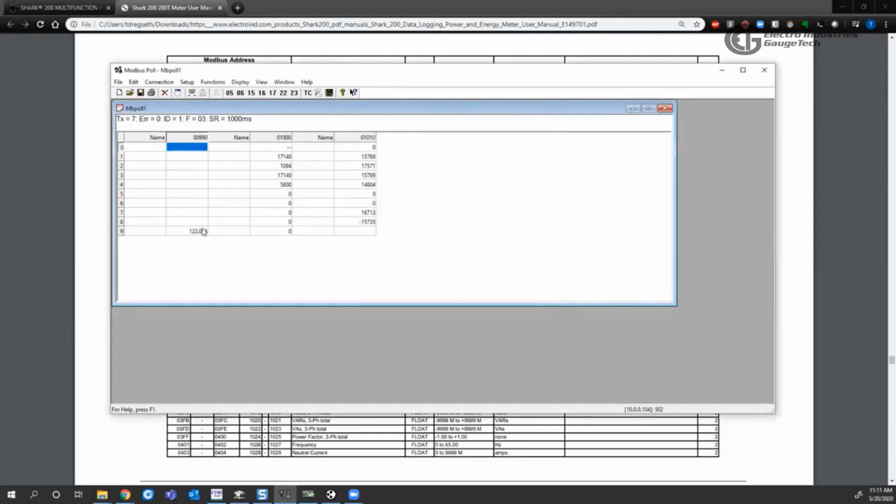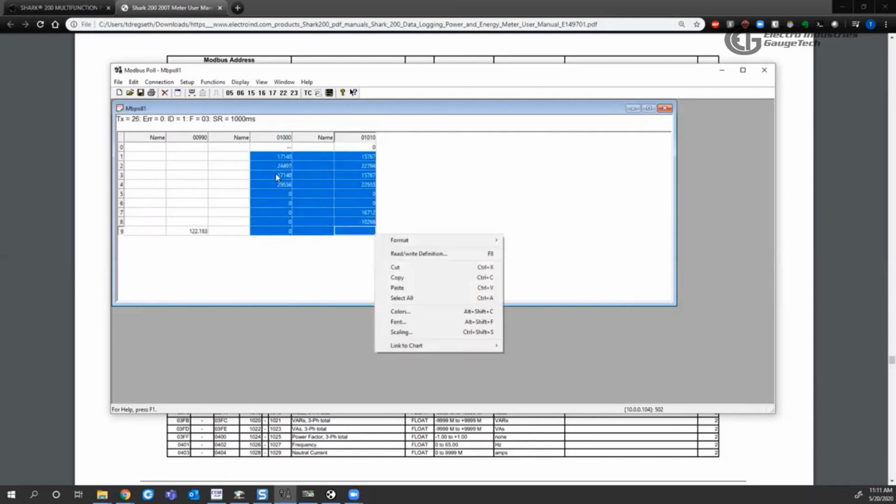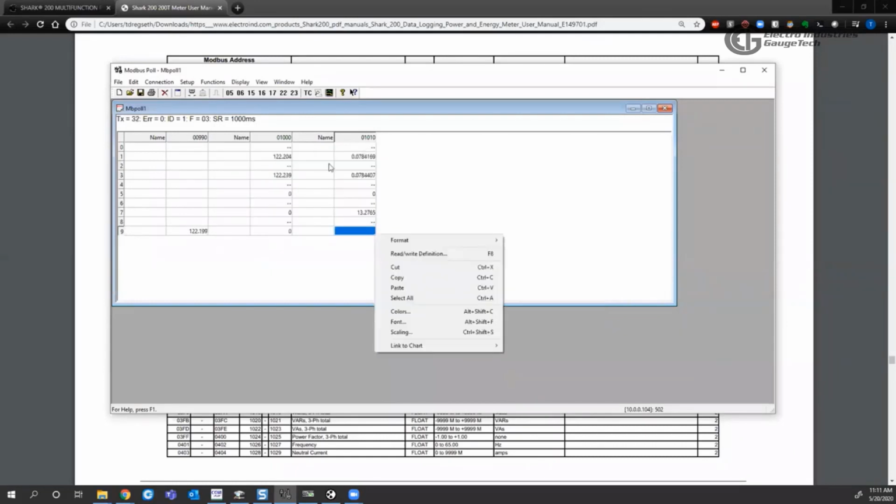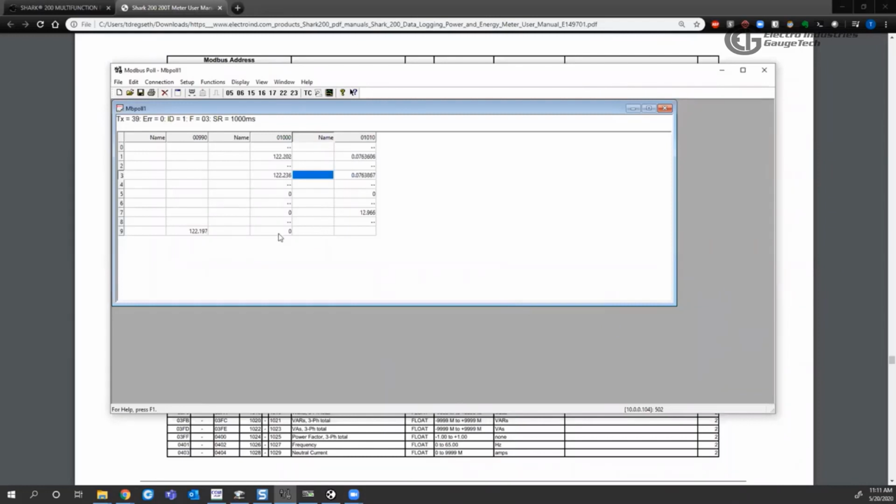So now that point that I was looking at as a floating point that was giving me very small numbers is now showing correct at 122.18178. And you can do the same for all of these since they're still looking different. Format, floating point, and now I have the correct looking values.